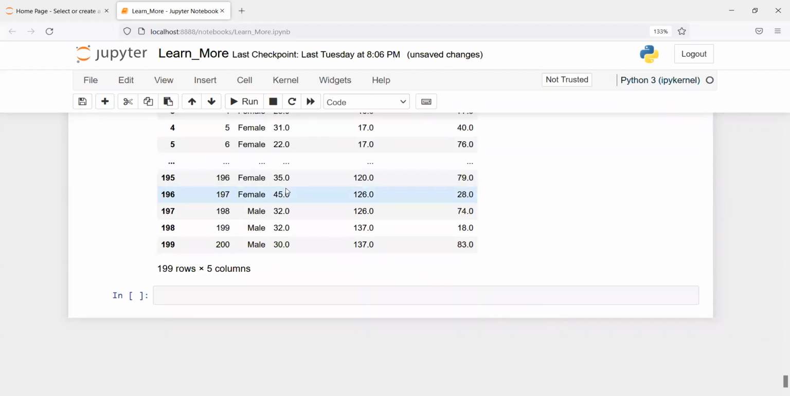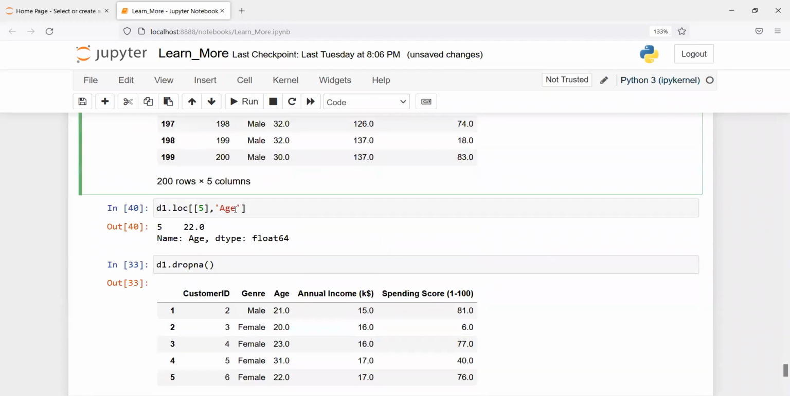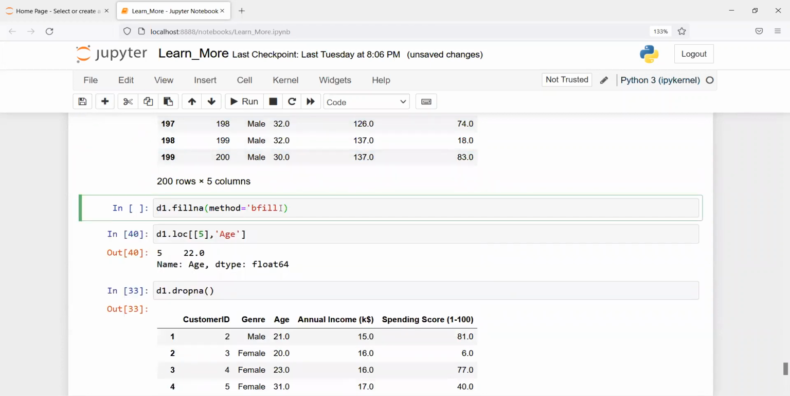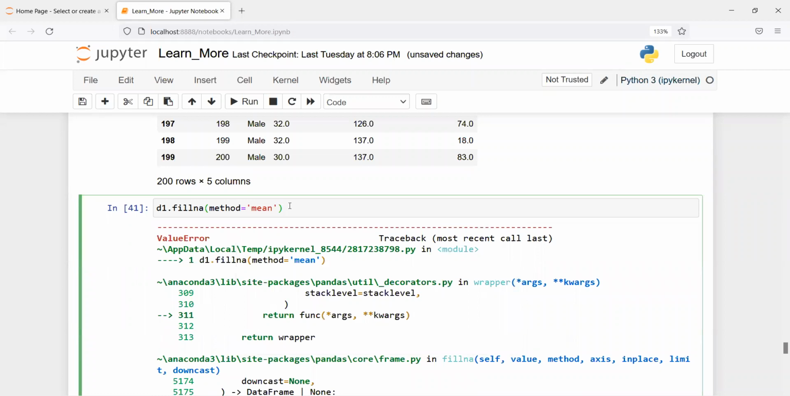Okay, fine. Now we see this method. I think this should also be method is equal to mean. No, method is equal to, okay. Oh no, fillna. Yes, fillna. I want to replace this with the mean. That is how we can replace it with the mean value, and most of the time we do this.